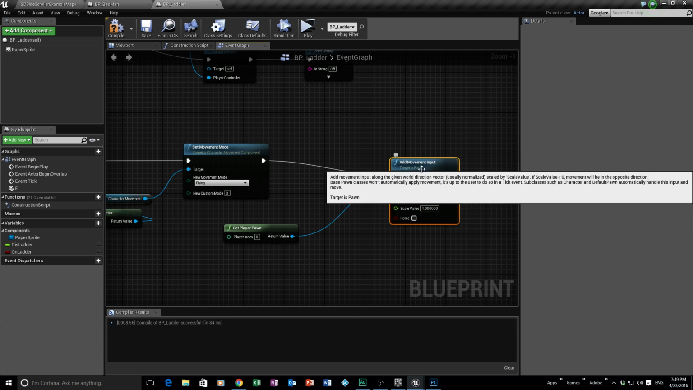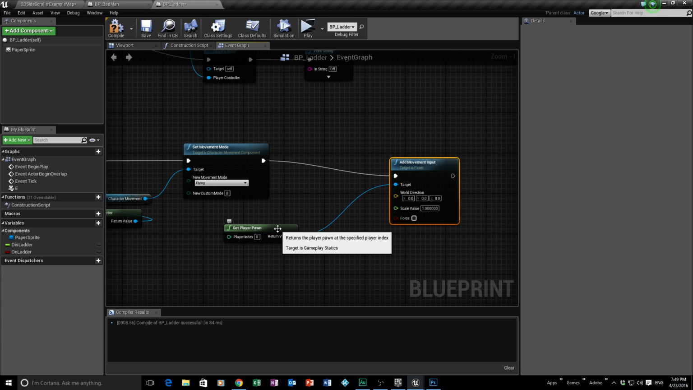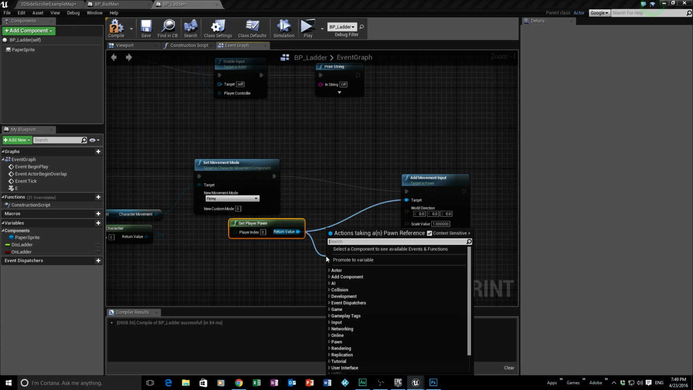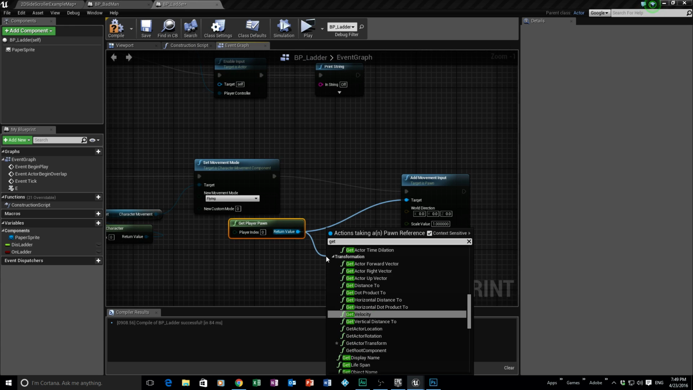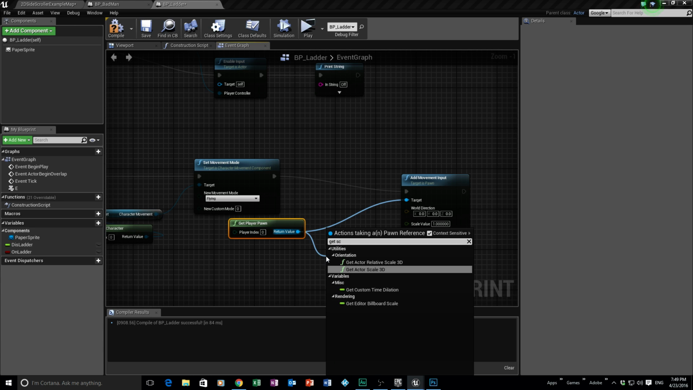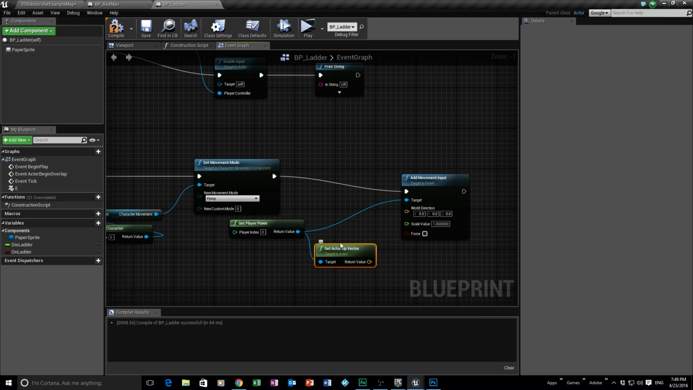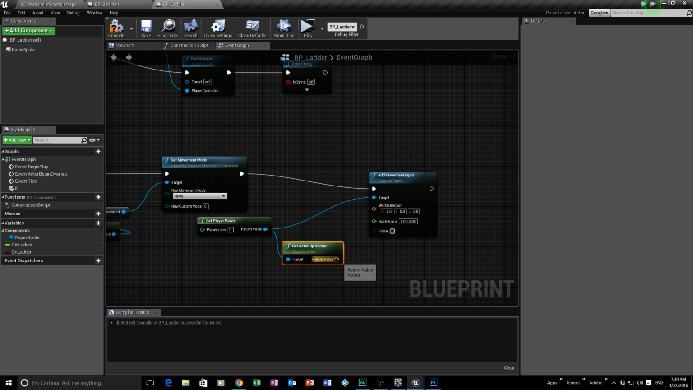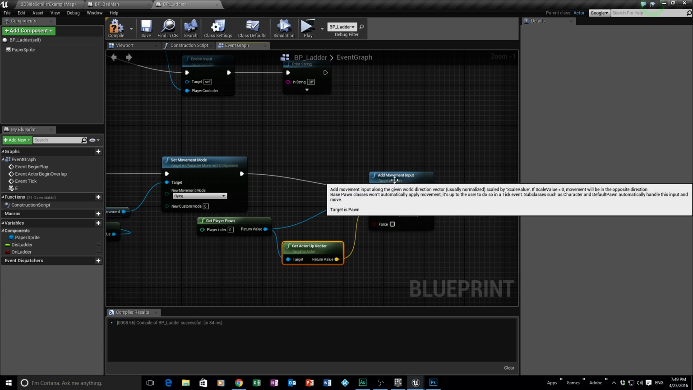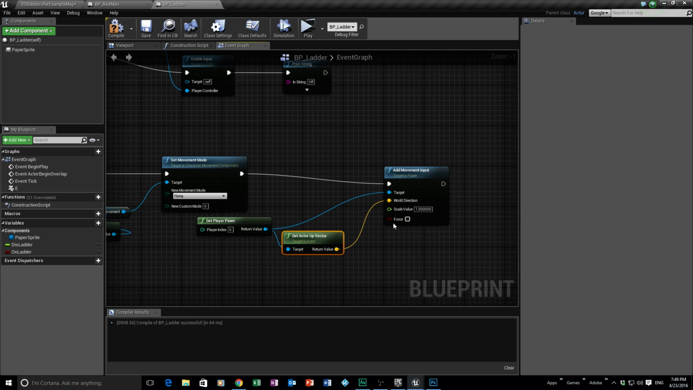Obviously we're on a ladder, we're going up on a ladder. So on this value, we're going to find out his vector location going up. So we can say get actor up vector, which is basically saying get his up vector in the direction that he's currently traveling if he's going up. So we're going to plug that into our direction. And the last thing we need to put in is how quick he's actually going to move up that ladder, in this float variable.